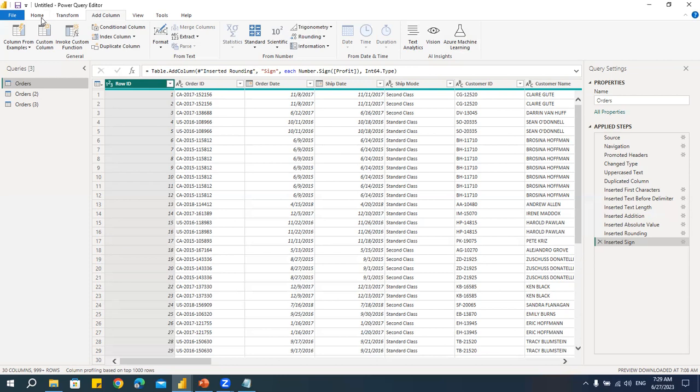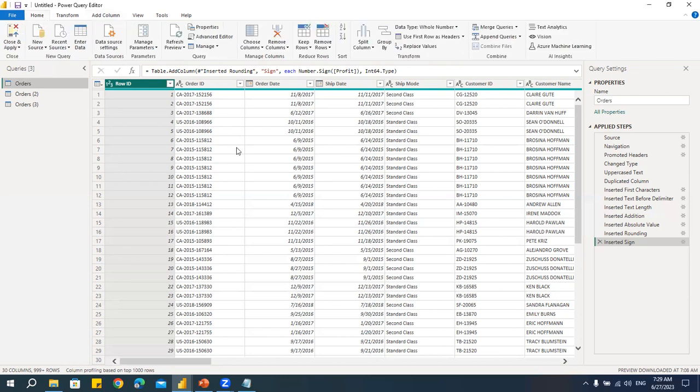Go to this home tab. In this home tab, we have two options, that is manage columns and reduce rows. If you want to manage columns, you can use manage columns. If you want to work with the rows, then you can use these options.